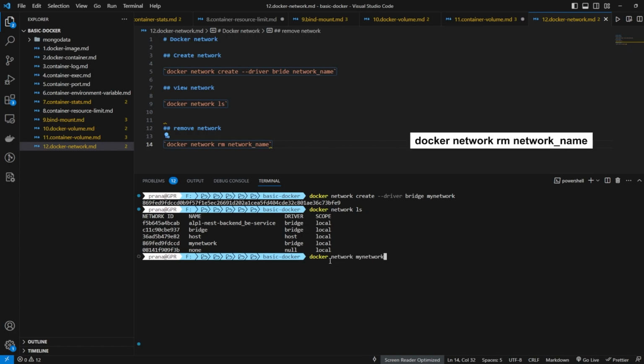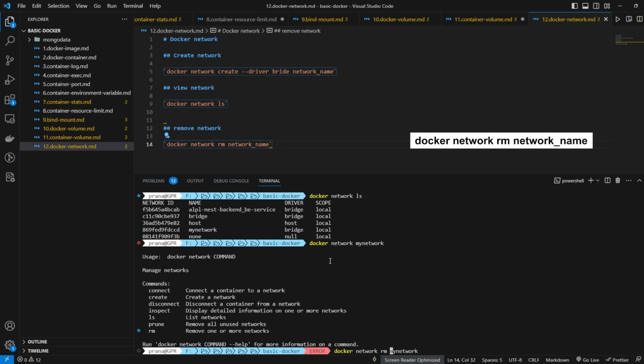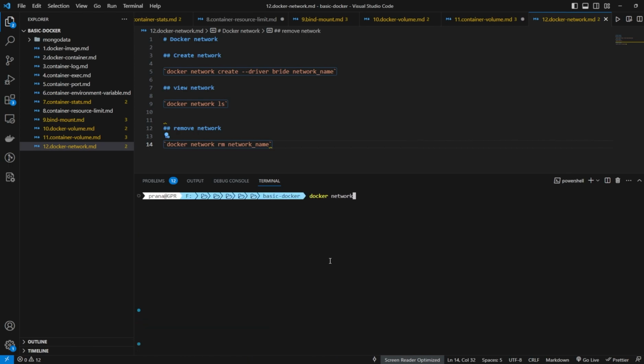We try to delete the network that we have created. You can see the network that we created is gone.